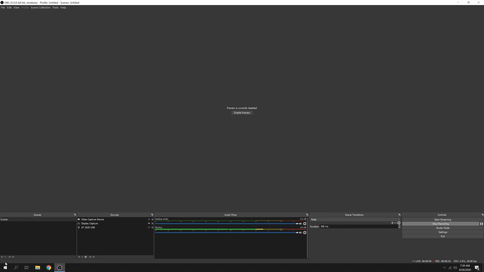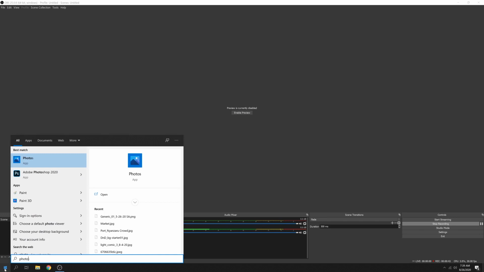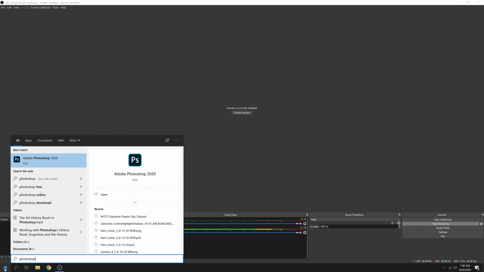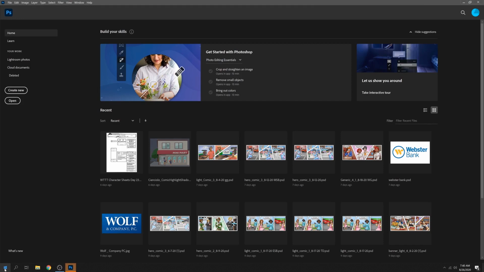If you're not familiar with it, we use Windows machines, and in the Start menu down in the bottom left corner, you can click it and type in the word Photoshop. If you have a Macintosh, you should be able to see the application at the bottom in your applications menu.